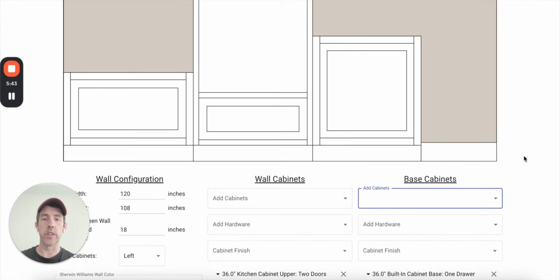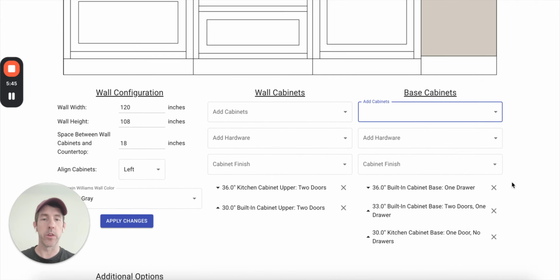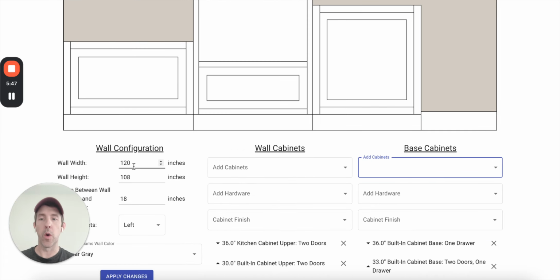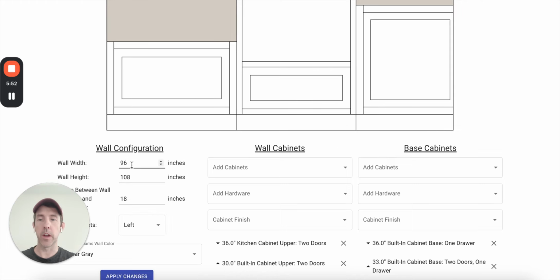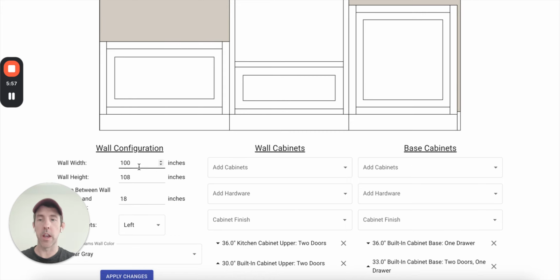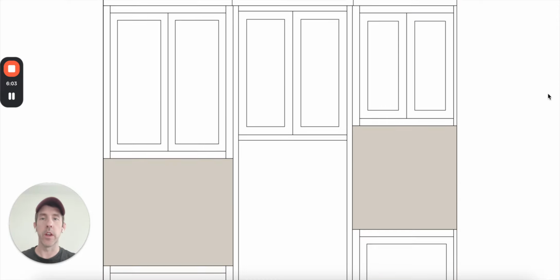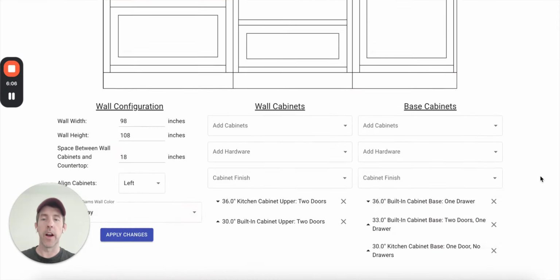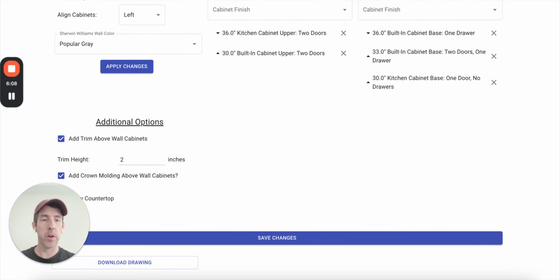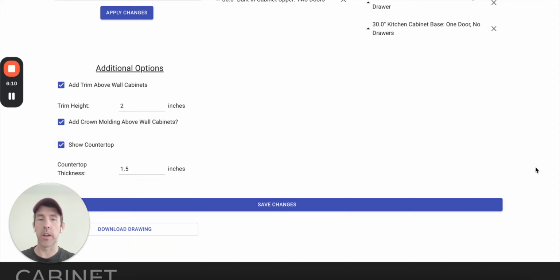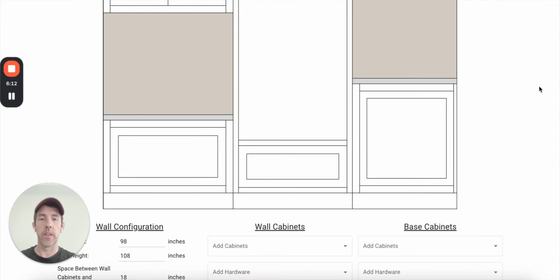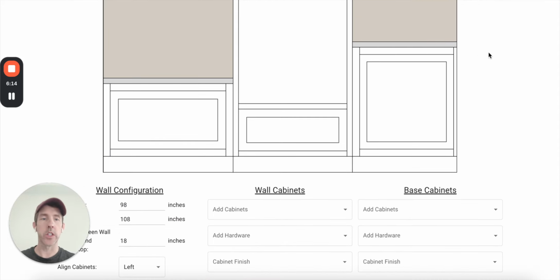And I can always change the dimension. I can just add these up if I wanted to. And I can shorten this wall width to 96 or whatever and see what that does to it. It's probably not great. So it's something like 100 inches altogether. That's probably 98. But you can see how changing the wall will then affect how the trim, the crown molding looks. But anyway, I can always add a countertop in there too by clicking the Show Countertop button. Okay, and then it added countertops to this section and this section, which is perfect.